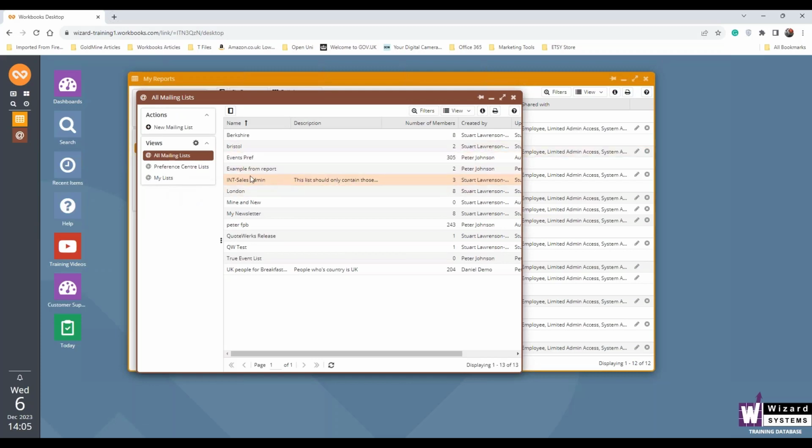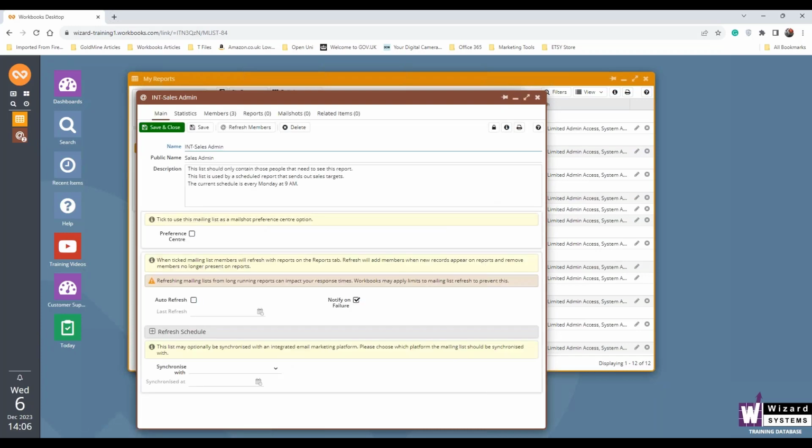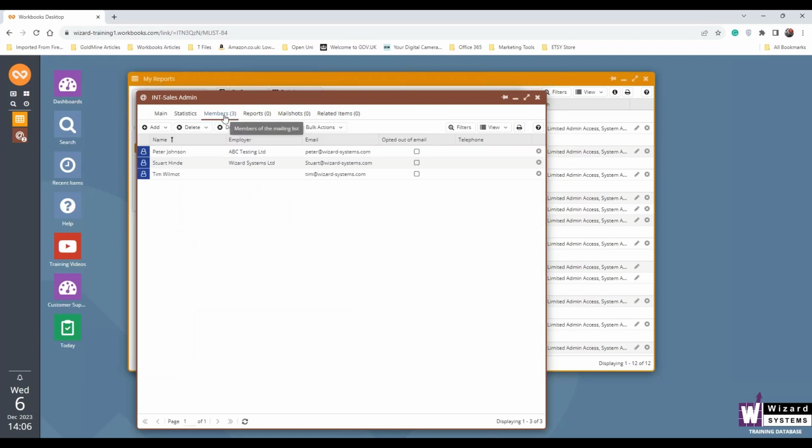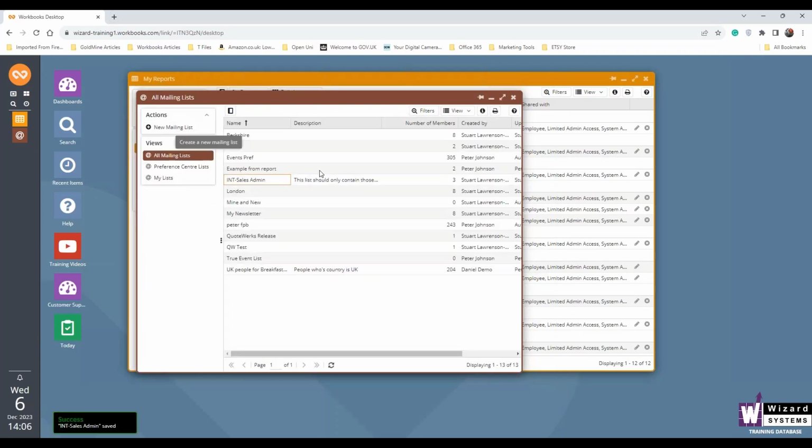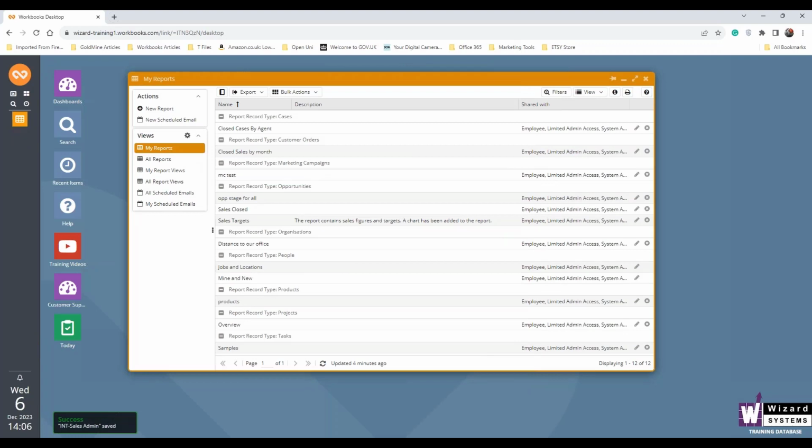And I have a mailing list ready, and mine begins with INT to tell me it's internal. And I've got the members on my mailing list, and I've added some text so that someone doesn't come along and do a bit of housekeeping and delete it. Let's just check the three members that are going to get it, myself, Peter, and Tim. That's fine. So I'll save and close that. I can close that. And now I'm back on the reports landing page.